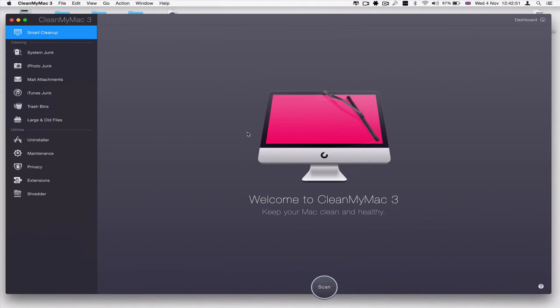So I give it a 5-star review out of 5 because it's actually really good. It keeps your Mac clean and healthy. I just read that from it, but it's actually true. So I actually do recommend it if anybody wants to try it.